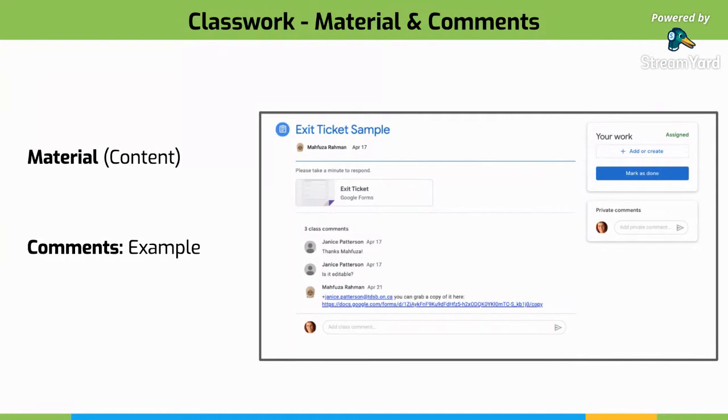And you'll notice that both the student and the teacher have the ability to hit the plus button on the keyboard and tag people. So in this case, Mafusa has tagged Janice and said, hey, you can get a copy of that resource you're looking for right here. Similarly, the students could tag their teacher and say, hi, I'm looking for information on this, or, could you help me with that, or, whatever the question might be. So comments can be used in a few different ways within the classwork and the stream areas.